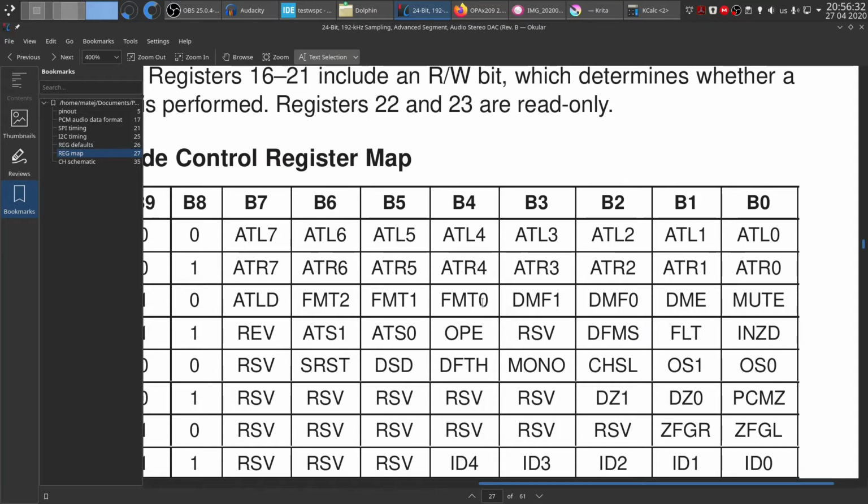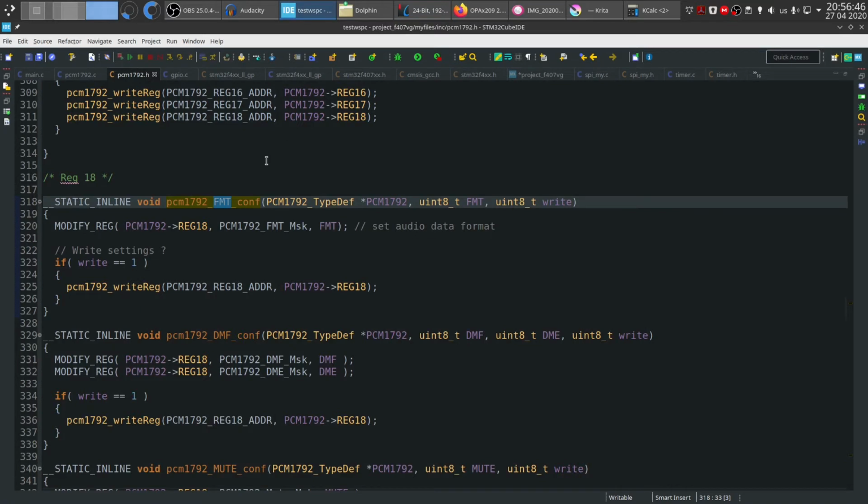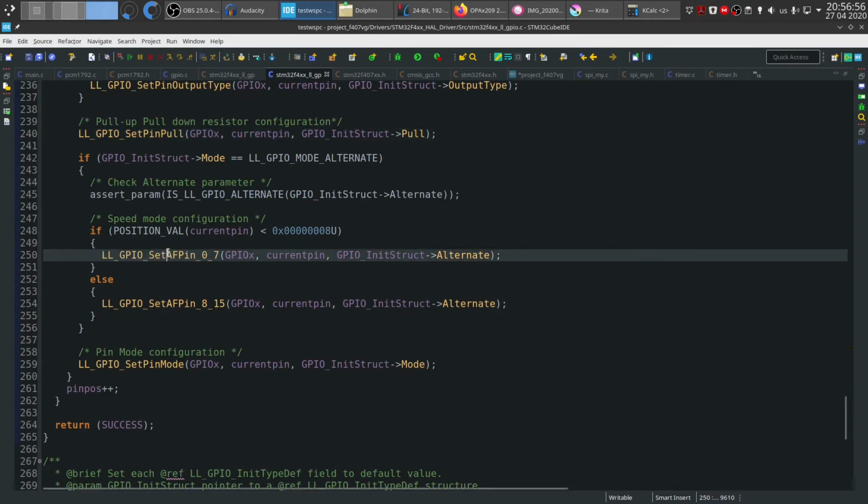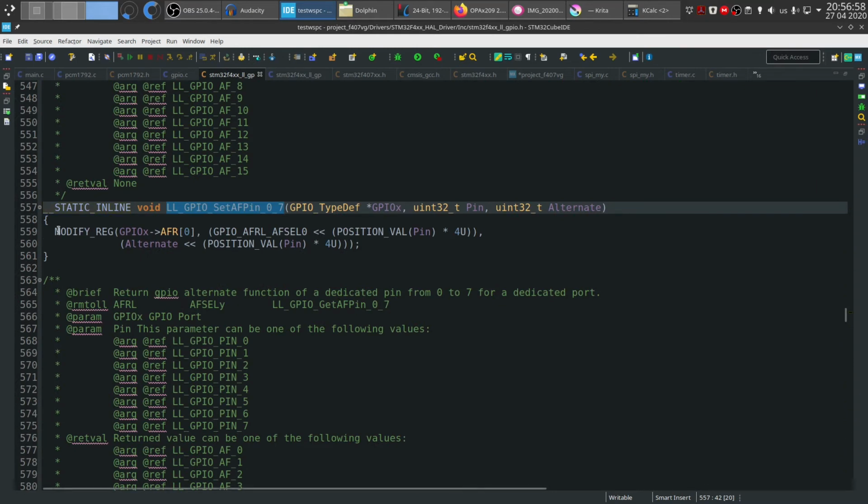Therefore, we need to apply this setting and preserve the other bits. In other words, we only have permission to write in these 3 bits and do not want to affect these 3. So how do we do that? Because I don't want to write everything from scratch, and this is why we have libraries, I use the modify reg, which is the same one that is used by ST. So let's go to this one; it's using modify reg or write reg or clear reg.